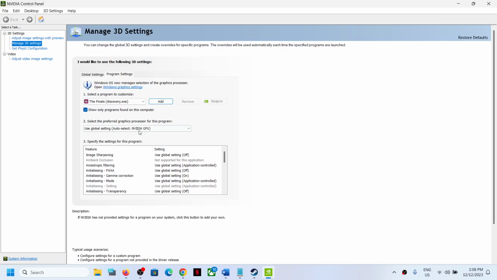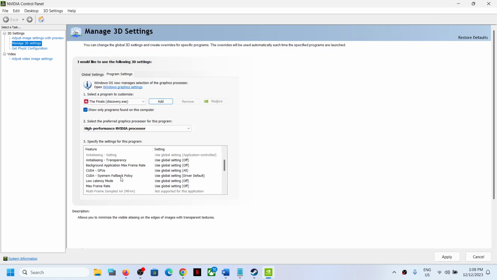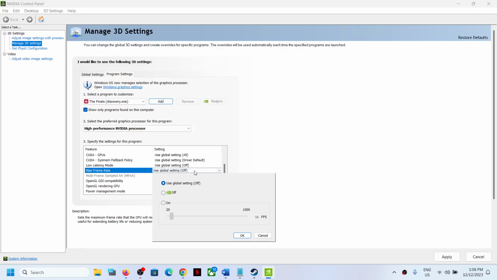Once the game is added over here, select High-performance Nvidia processor and then find the Max Frame Rate option. Over here you can see Max Frame Rate. Put a check on Turn On, and then if you want to lock the FPS at 60, you can enter 60 over here. If you want to lock the FPS at 120, you can type in 120. Enter the value over here and then click on OK.